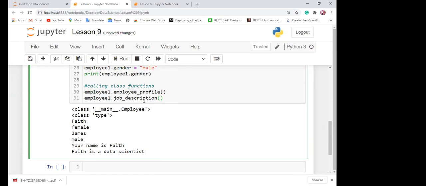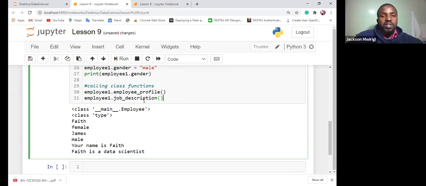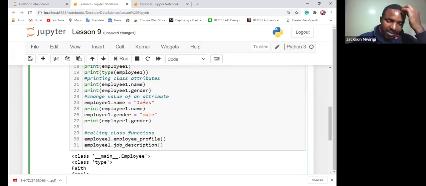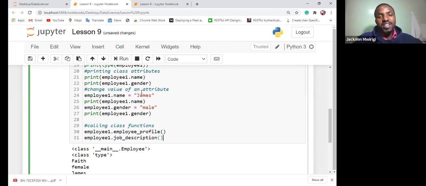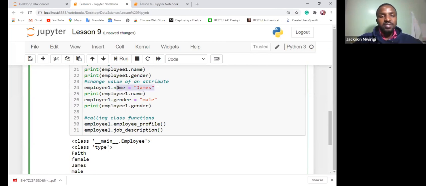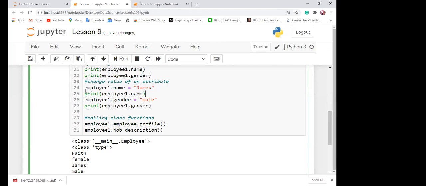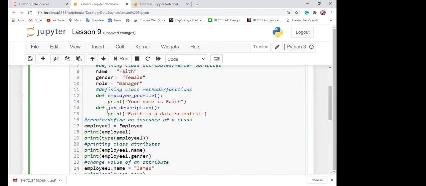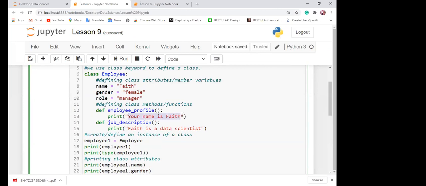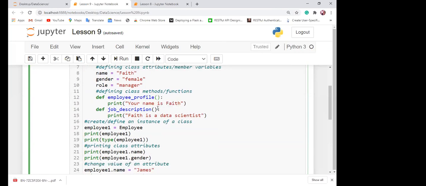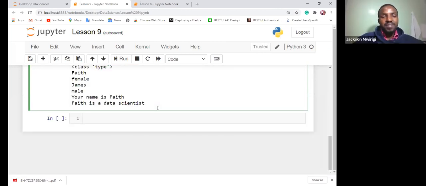Yeah, Faith is the data. But remember, for this instance, we changed the name to James. So we will fix that one. It's not supposed to tell us Faith, yet we changed the value in that instance. I thought it should pick James. Why is it picking Faith? Because we hard coded it inside the print. Oh, okay. So it is hard coded. We'll fix that one after.